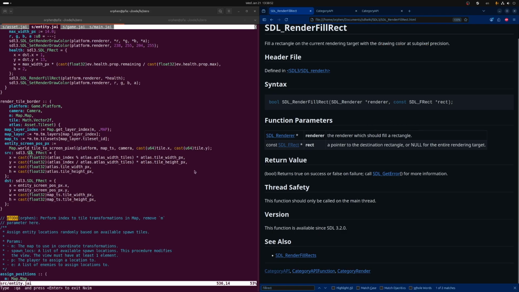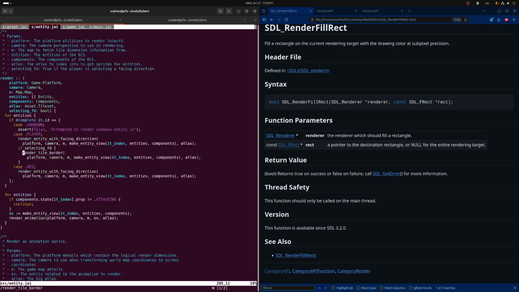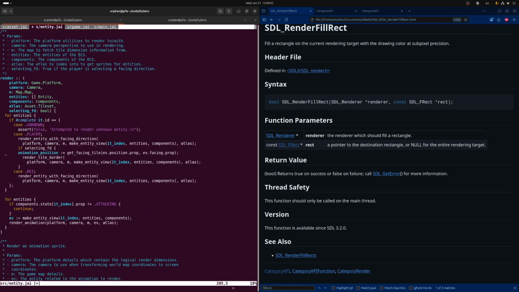I think that's basically what we want for the borders here. Let's go to render tile border right here. So we have the facing tile is this guy. The EV position prop and the EV facing prop, we're going to return our facing tile from get facing tile. So instead of making it a view, we'll now just pass facing tile in here.